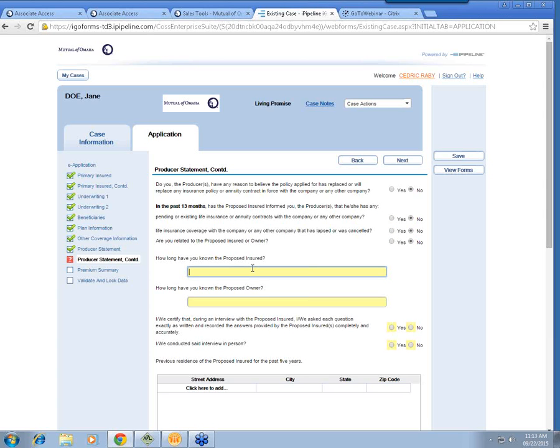How long have you met the proposed insured? I'm going to put just met. The same with the owner. Since in this case the insured is the owner, I'm going to go ahead and put just met for both of those. The next question is I certify that I have interviewed the proposed insured and asked the questions exactly as they answered them. I say yes.